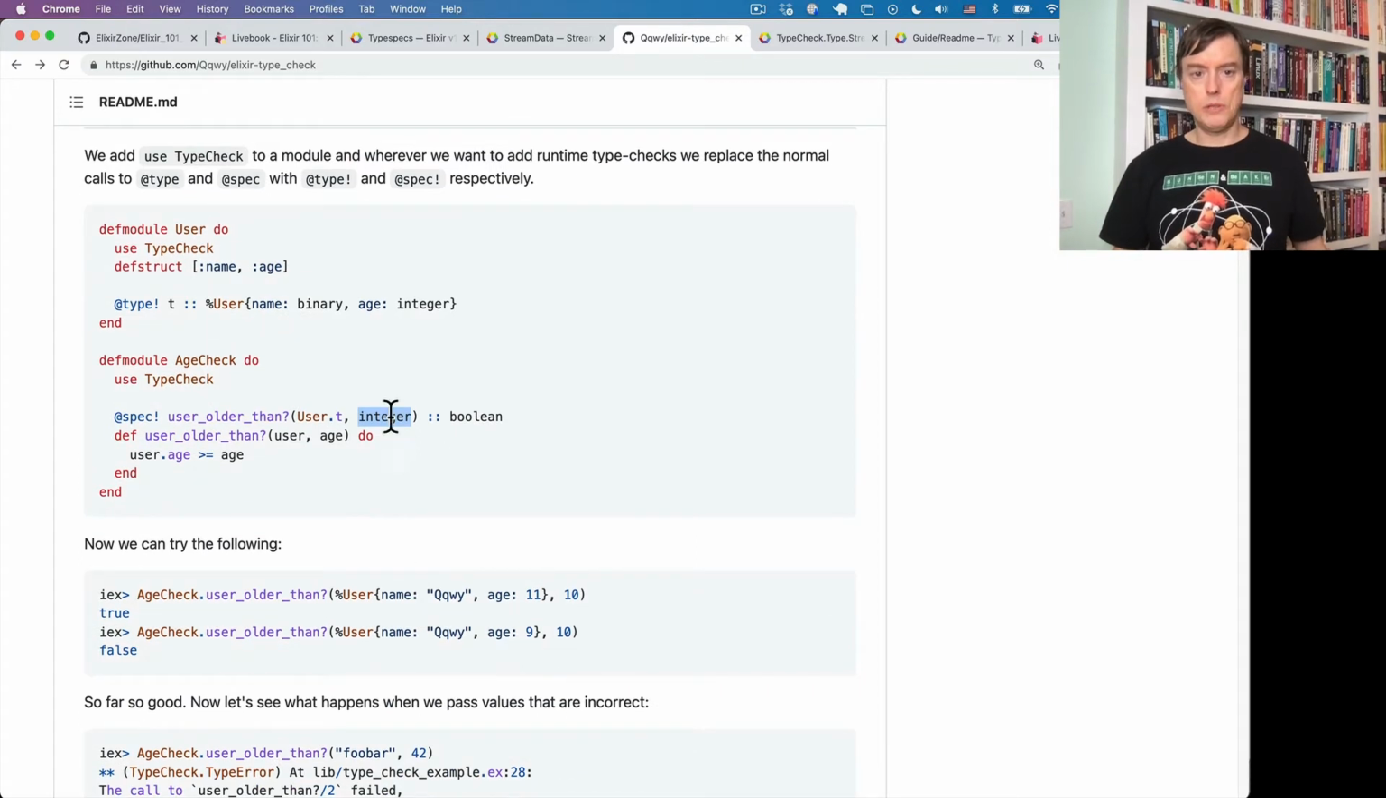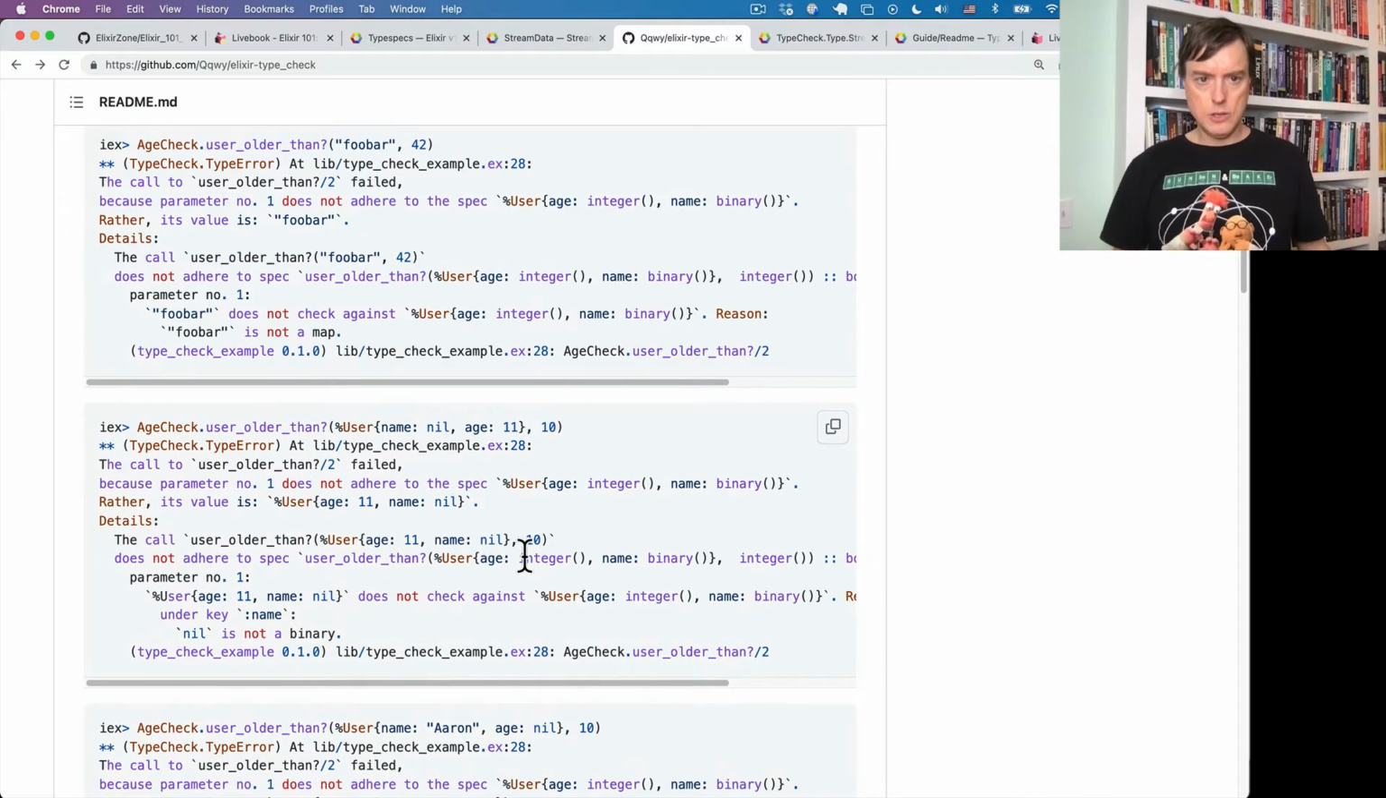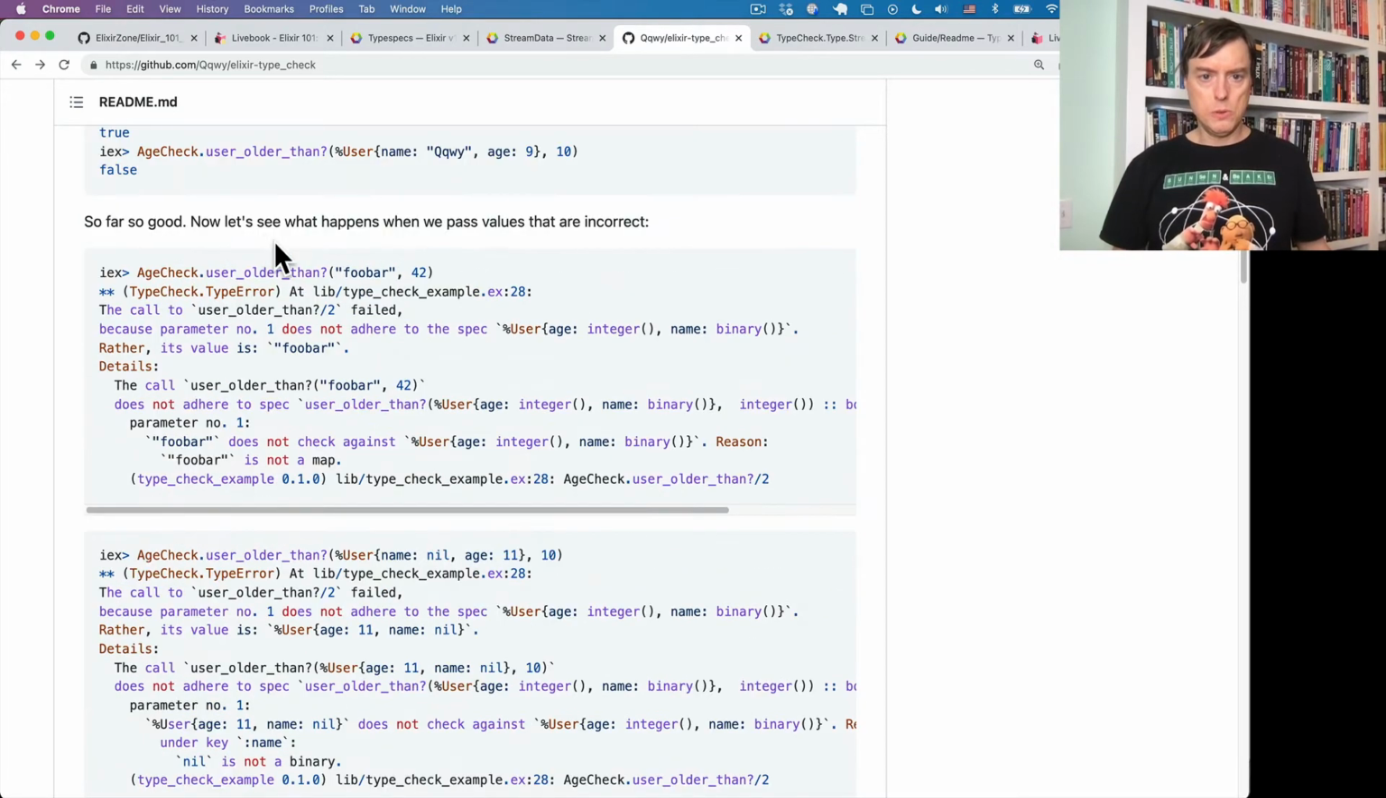So it's using the built-in types as well, and the Boolean we saw earlier. So it's very similar syntax, just with adding that bang. But what it will do here is it will do checking. So if you then call something with an invalid input, it will blow up and complain. It'll say the call failed, and it will give you very specific explanations for why the call failed.